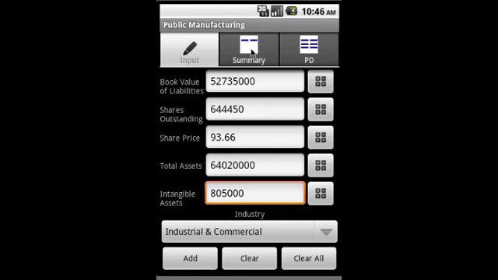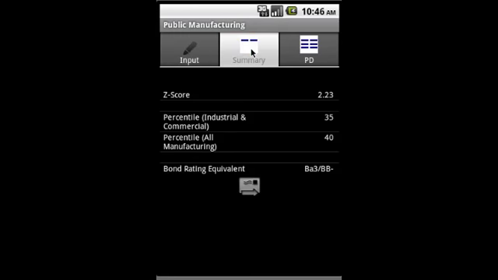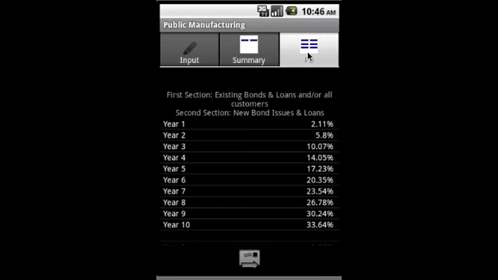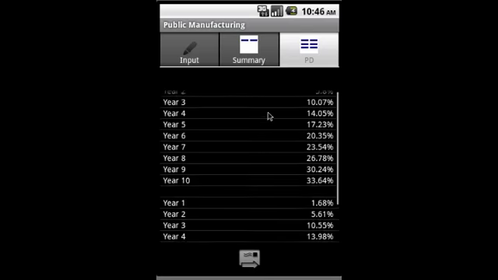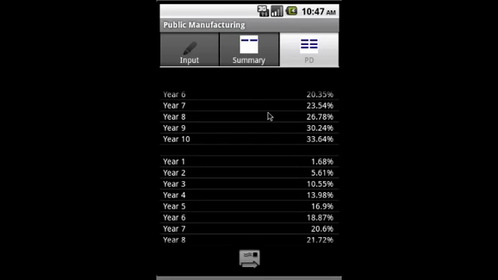So now let us move over to the summary tab. We find the Z-score, percentile within the industrial and commercial sector, percentile within all manufacturing sectors, and we find a bond rating equivalent, and then we see the probability of default. The first section is for existing bonds and loans and all customers, and the second section is for new loans and bonds. If you would like to email the data and the result to yourself, you press the email button.